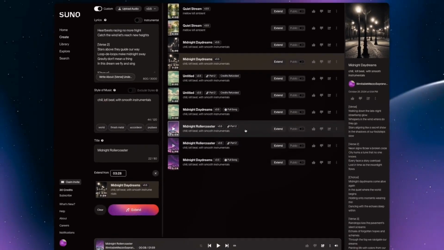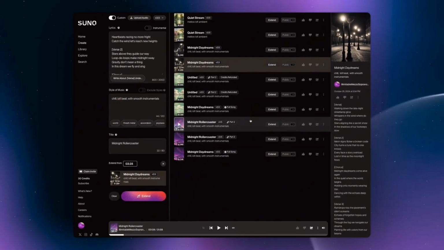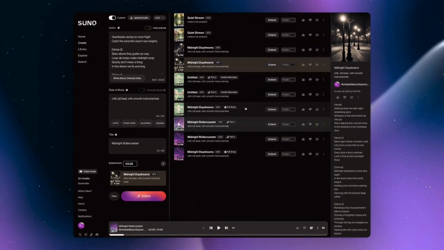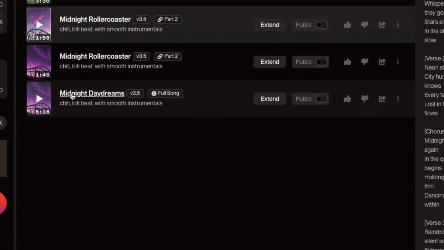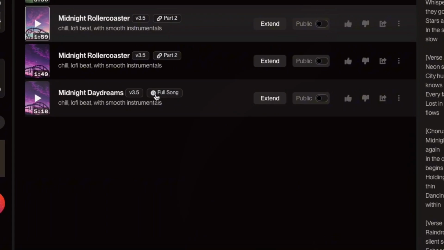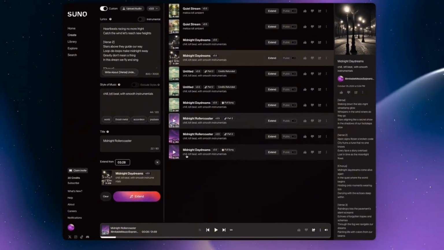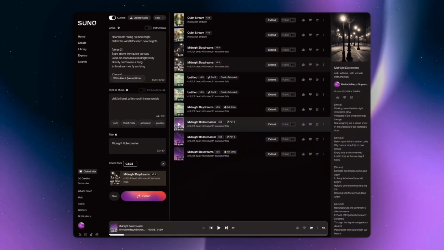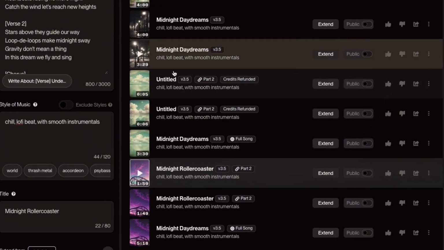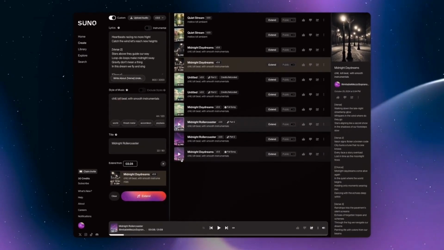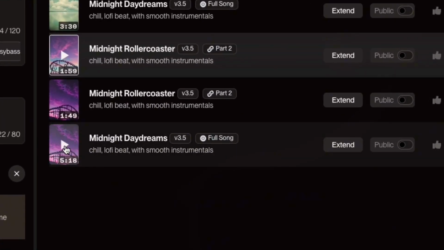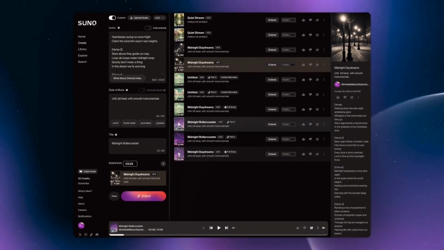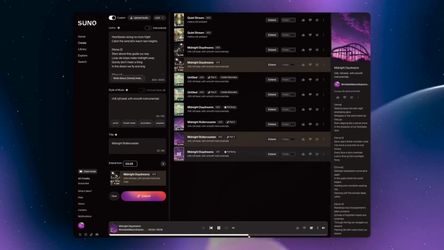What it'll do is combine the 2 pieces you've selected into one full song. Just to save time, I've already created that here, and you see Midnight Daydreams, the full song. It even shows the full tag here. So now you see 3 minutes and 29 seconds of Midnight Daydreams with Midnight Roller Coaster, which is 1 minute 59 seconds, and it's created this 5 minute 18 second song. This is going to be the full-on song for Midnight Daydreams. If I were to show you an example, I go to 3 minute 28.